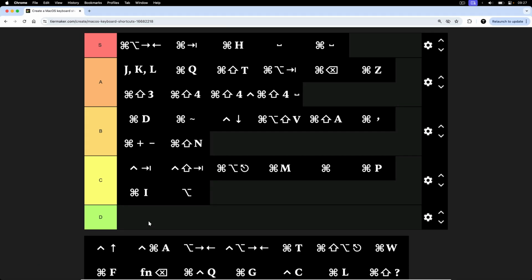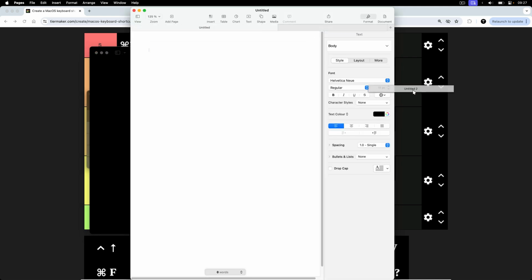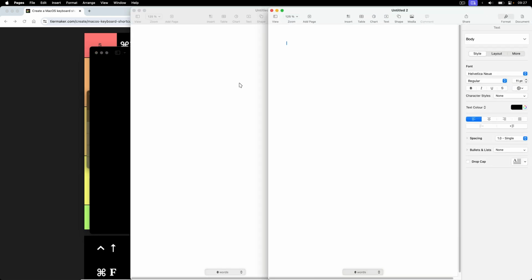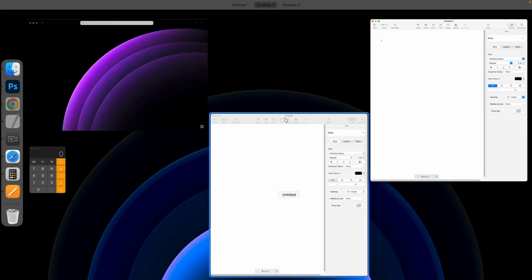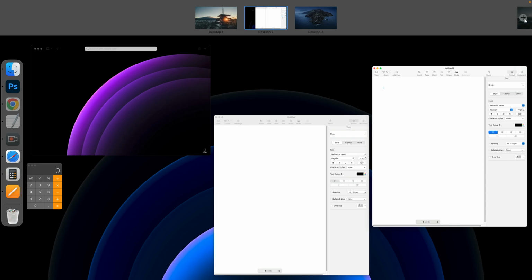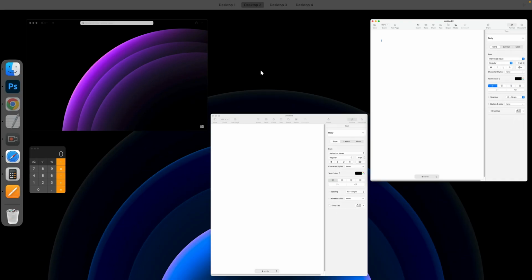Control and up arrow. This one does the same thing as swiping up with 3 fingers on your trackpad. So if you have multiple apps open or multiple windows of different apps, you can swipe up with 3 fingers on your trackpad or hit Control and up arrow and it will send you into Mission Control. Of course, from within Mission Control, you can create new virtual desktops and then swipe between them, which basically act as different spaces for different apps.